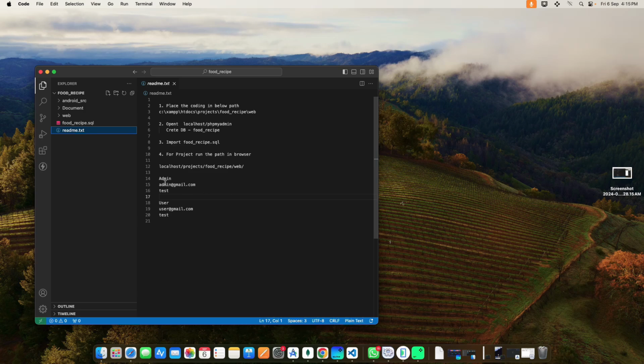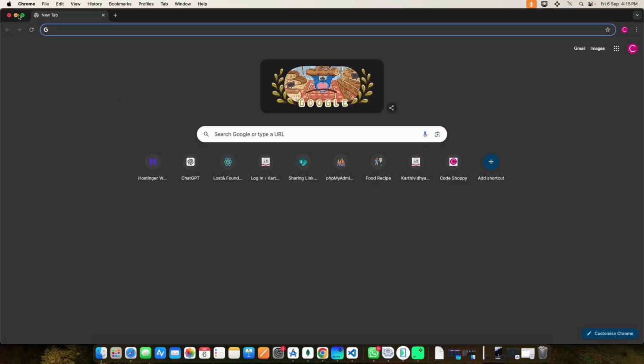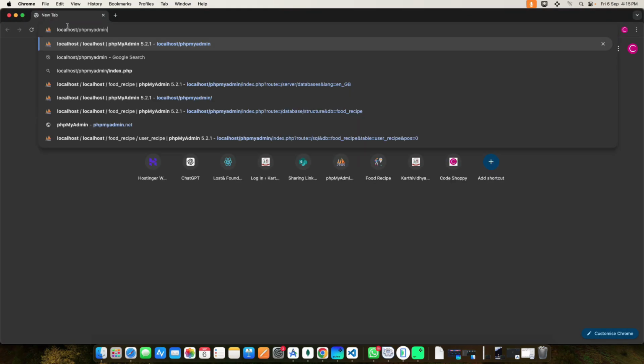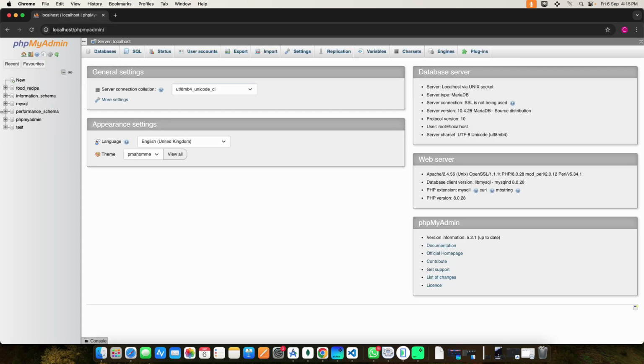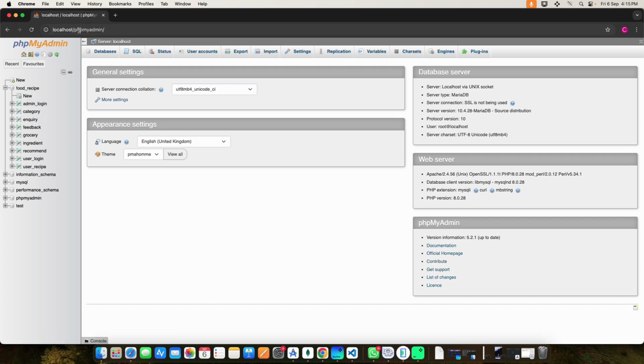Here you can see the login details and then URL links. Copy the localhost phpMyAdmin and paste to the browser. Left side you can see the database tables.